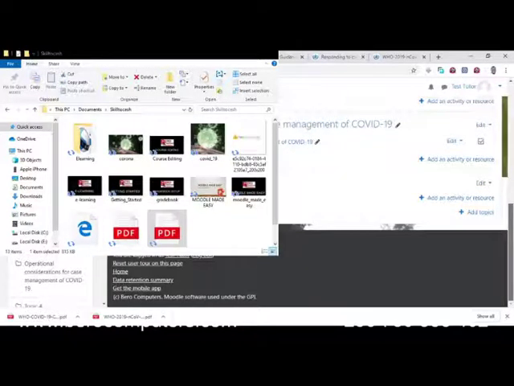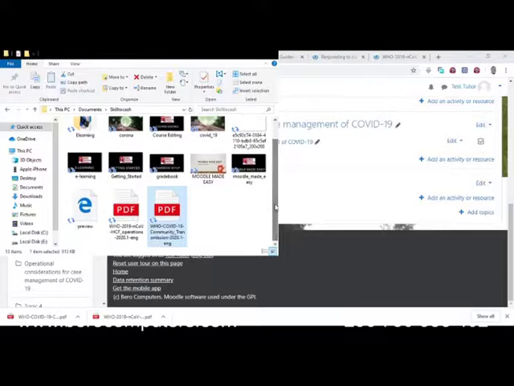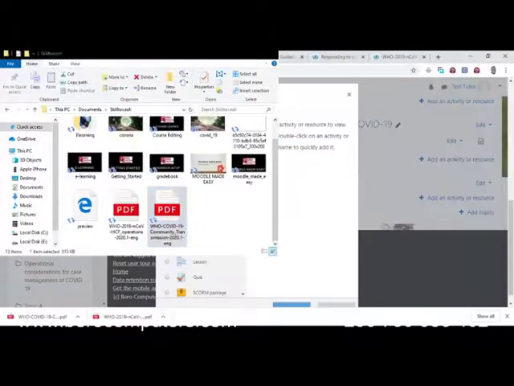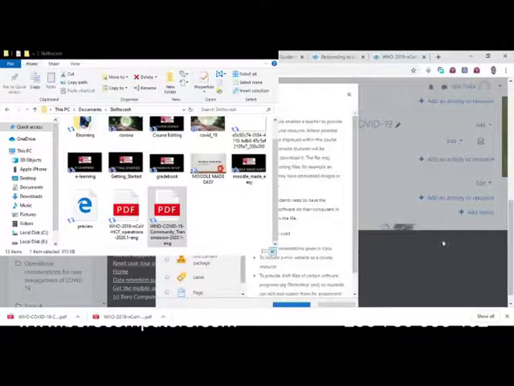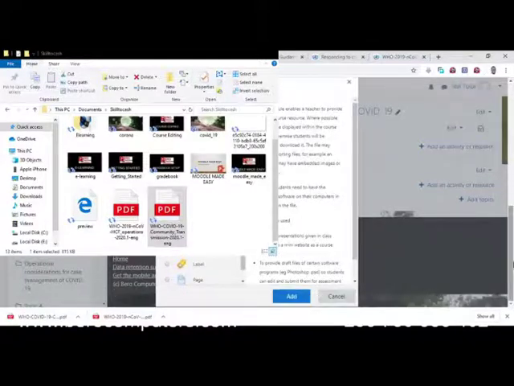All I do is go to that file, which is this one here. Let me just scroll down a bit. This one here, this is the one I want students to be able to read through. I go to add activity or resources, and then I scroll down here and I say file. The file is over there, and then let me just go down and say add.